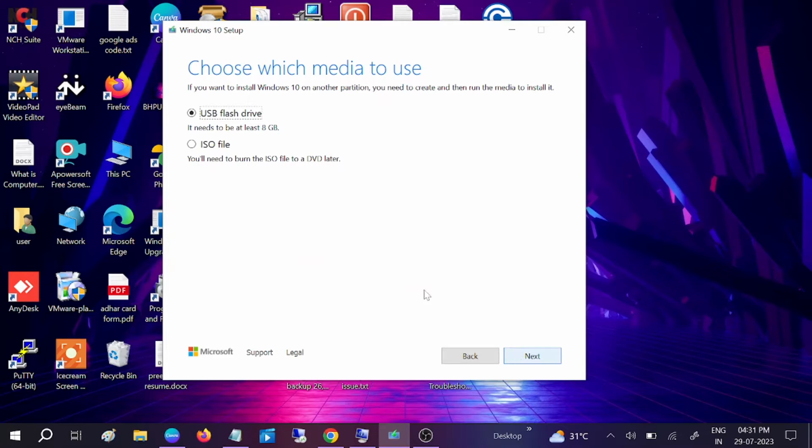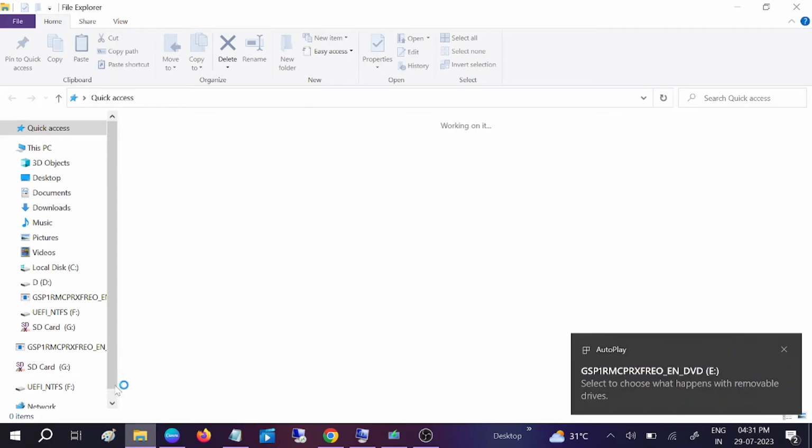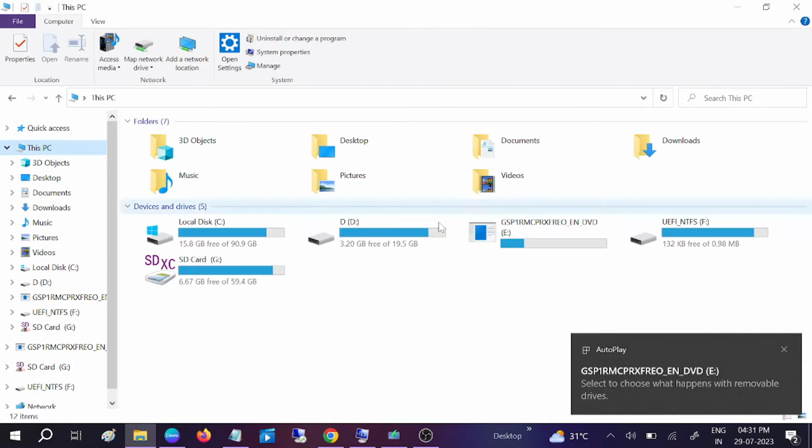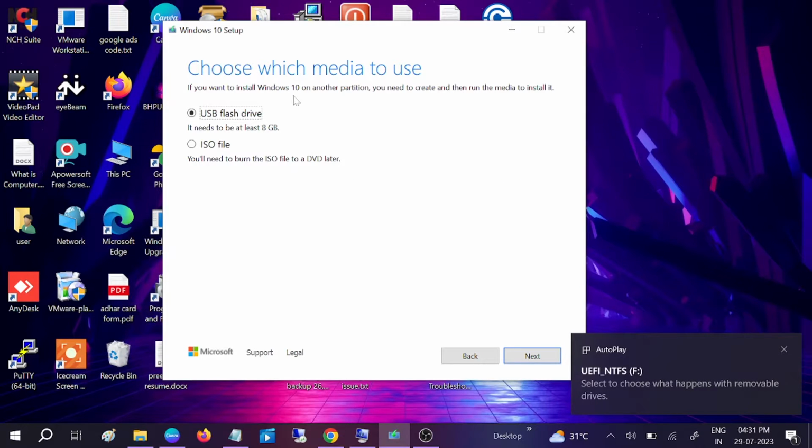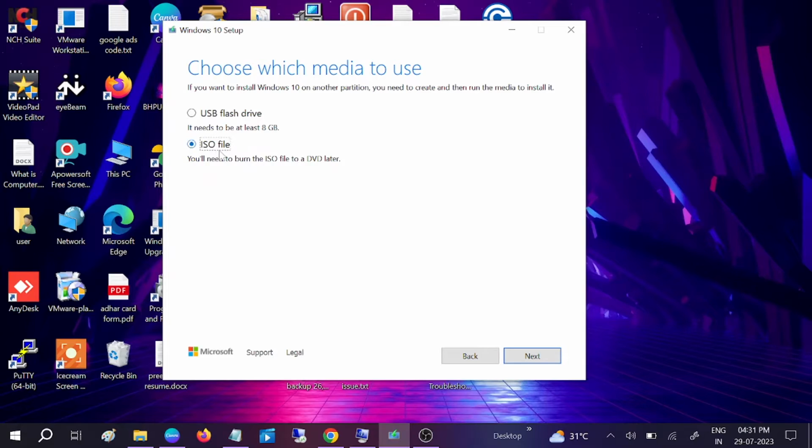I click on next, and then I'm choosing the ISO file here. You can also choose the USB. It will directly make your bootable pen drive, but you need to insert it first like this. You need to have at least an 8 GB USB. But I'm using the ISO file here. I recommend you choose the ISO file in case you need it in the future. So choose this option, ISO file, and click on next.